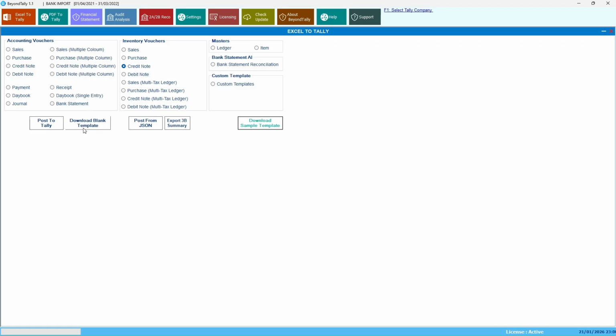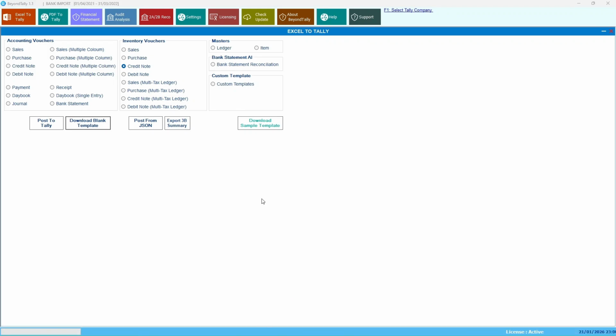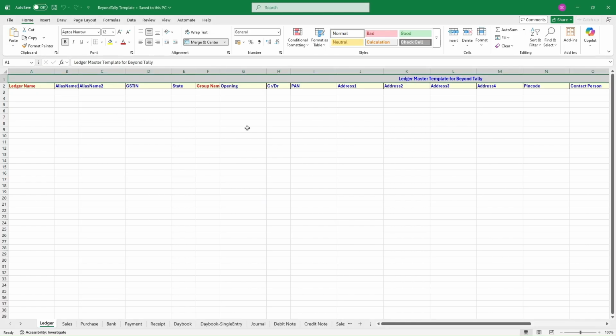If you want to download a blank template, you have to click here on the download blank template button and you can download a blank template on your computer. Here in the bottom you can see it is downloading, it is creating all the blank Excel files here.